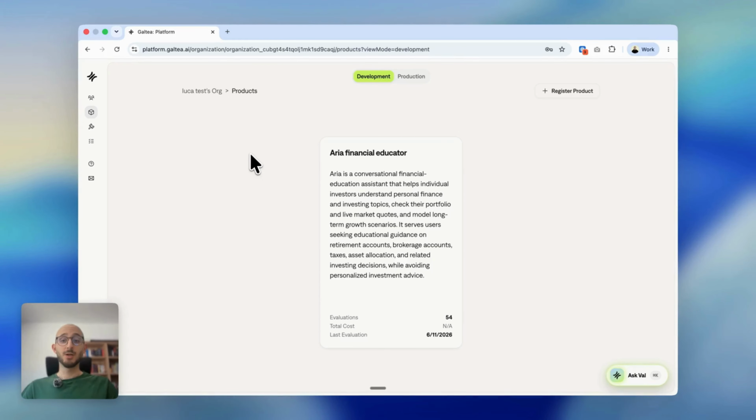The problem with error analysis is the time that it takes. Reading 10, 50, 100 failing test cases takes hours of your time. And that's not a one-time activity. It needs to be done every time there's a new version of your product, every time you're running new evaluations. That's the part that we're going to speed up today.